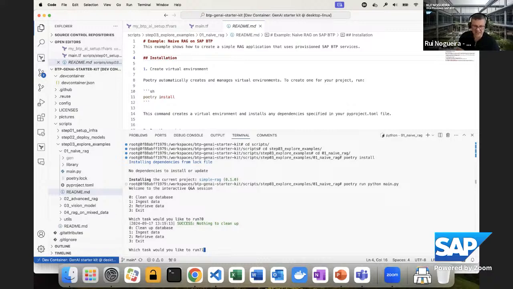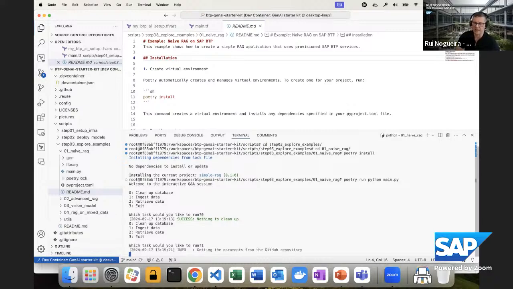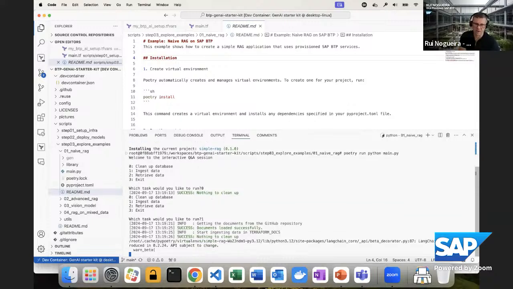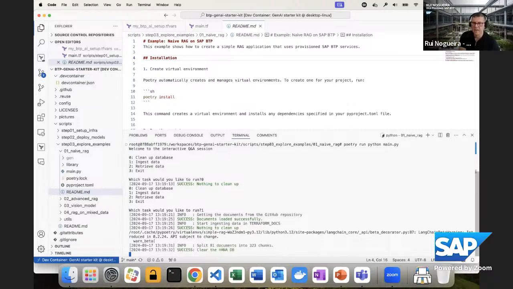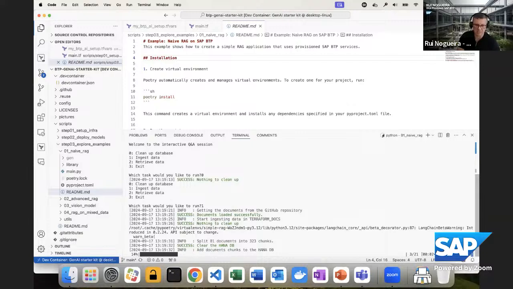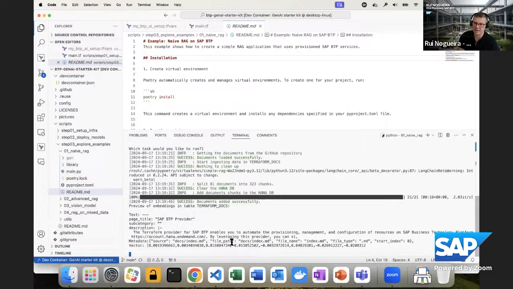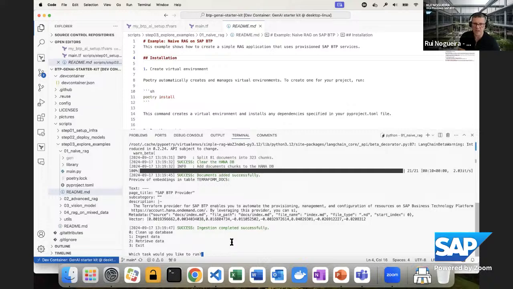And now if I type in ingest data, what happens is the application, and you can see in the code how this is done, is fetching markdown documents from a GitHub repository. These markdown documents are now split into 81 documents, or sorry, split into 323 chunks. And each chunk is vectorized in the HANA database and added along with the vector results. So now that we have ingested the data from, for example, an internal resource that you have, we can actually ask questions based on that data, right?